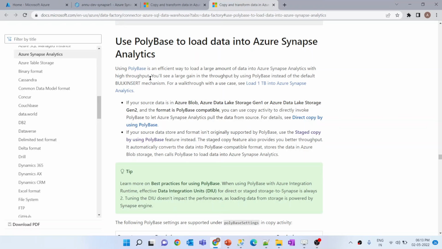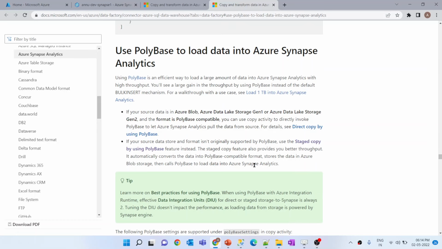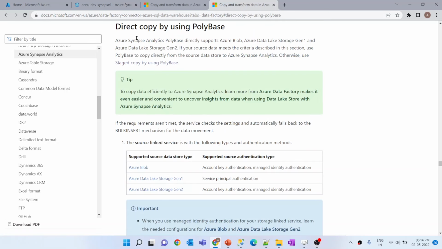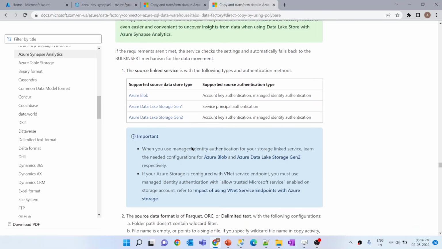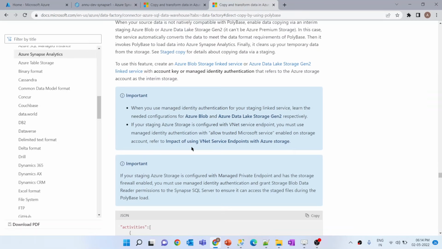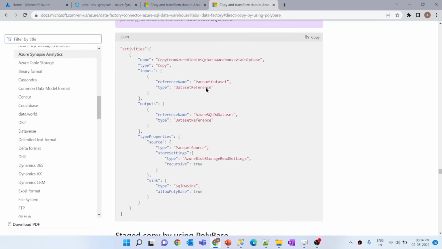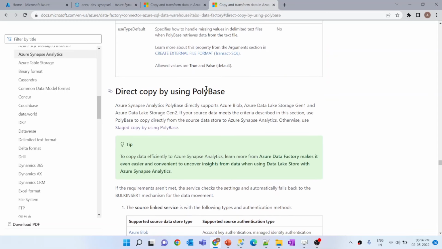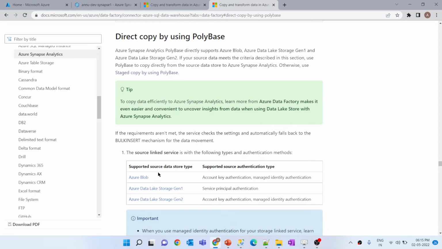Okay, so out of all the three options that we have, copy command, bulk insert and polybase, this is the most efficient way while we are dealing with Azure Synapse Analytics SQL pool tables, or SQL pool database. So there are actually two ways of copying the data to the dedicated SQL pool. One is the direct way, that is direct copy using polybase, and the other one is staged copy using polybase.